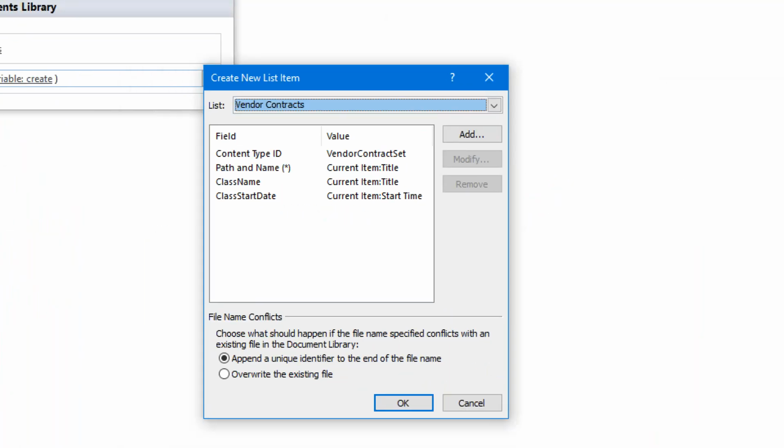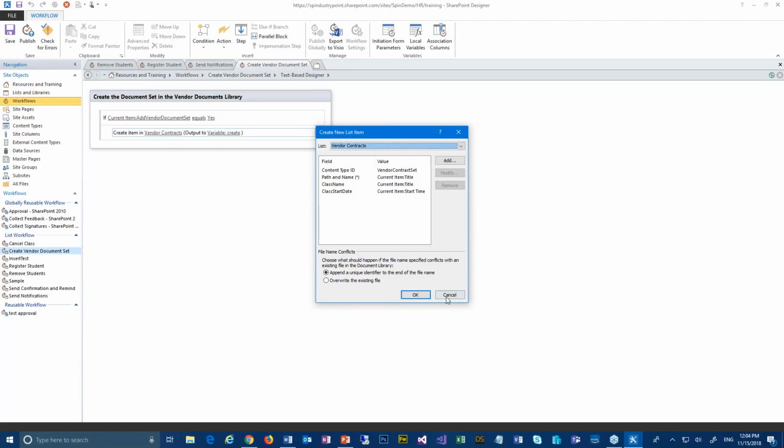It's okay. So here I have vendor contracts, and I'm just filling in the fields. I'm saying, hey, the path name needs to be the title. The class name needs to be the title. The class start date comes from the calendar's start time, and that's it. I just map those values over, and that's very, very simple to be able to do.